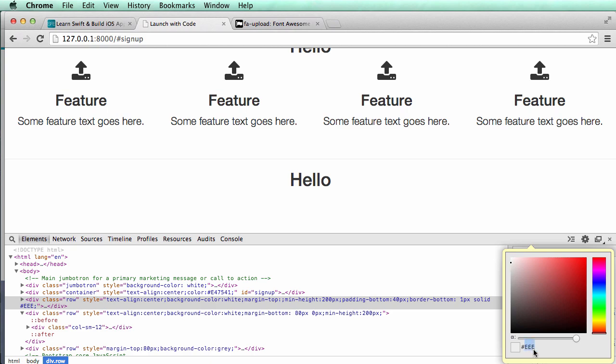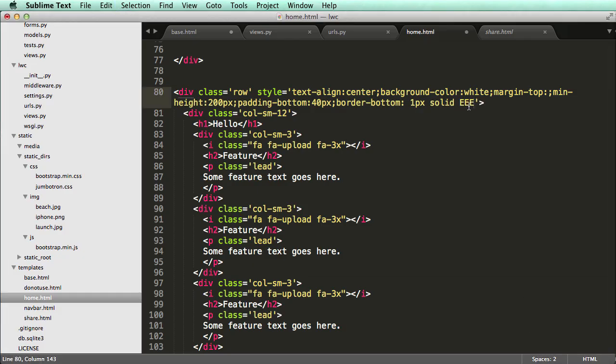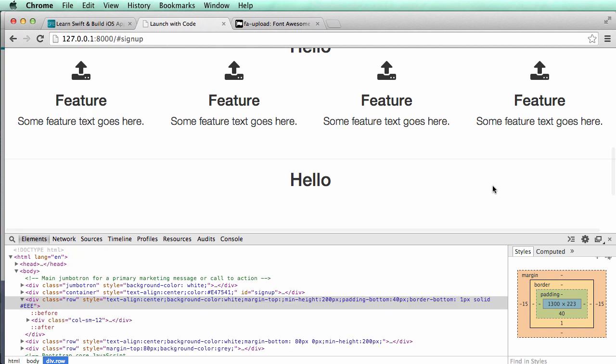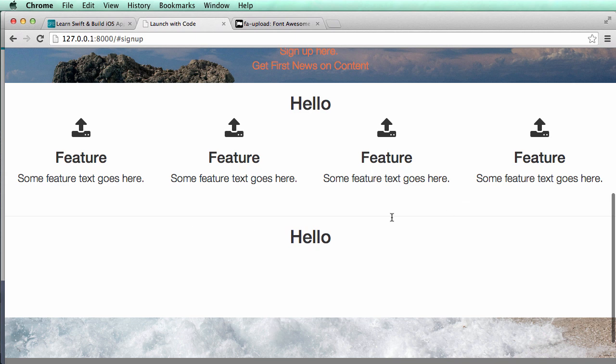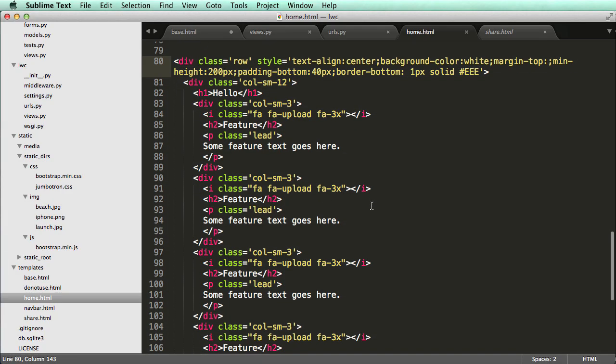So let's just kind of play around with the thickness or the color of it. That's pretty nice. So EEE. We will just change it to that. Do a refresh. All right, so we just changed it to the hex color of EEE. All right, so now we have this gray line, and notice that there is not that much space above hello.